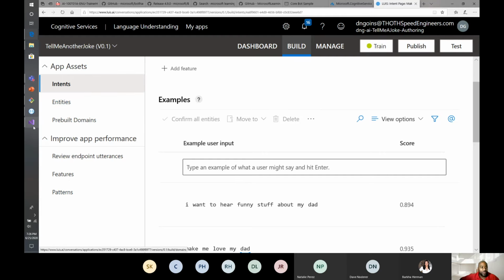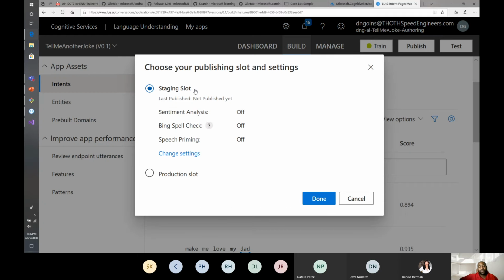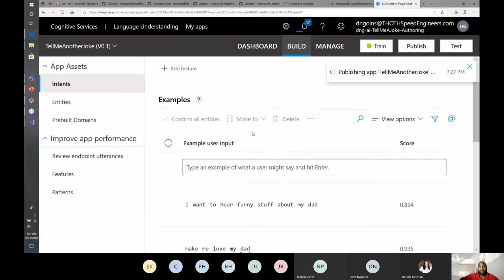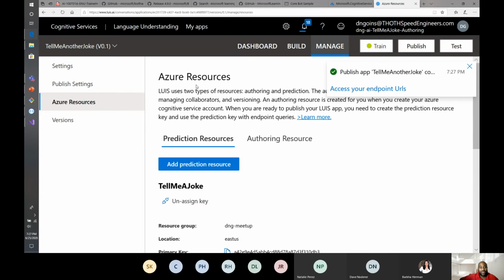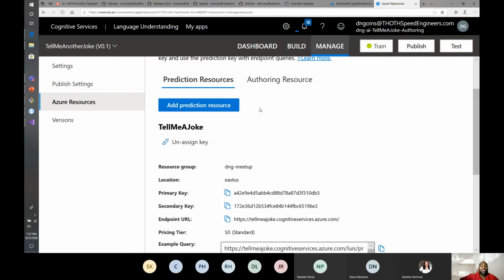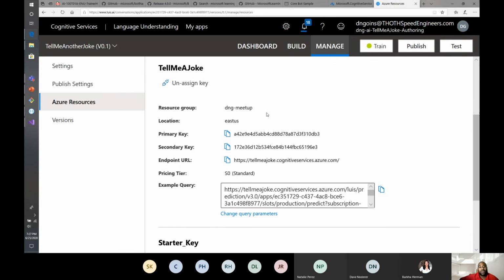All right. So now going back to my code. So what's next? Once we've gotten an environment that we're comfortable with, the next thing we want to do is publish this out. So you could publish it to a staging slot or a production slot. We want to publish it to production. And once your service has been published, it's now available for you to use inside of whatever service you want.